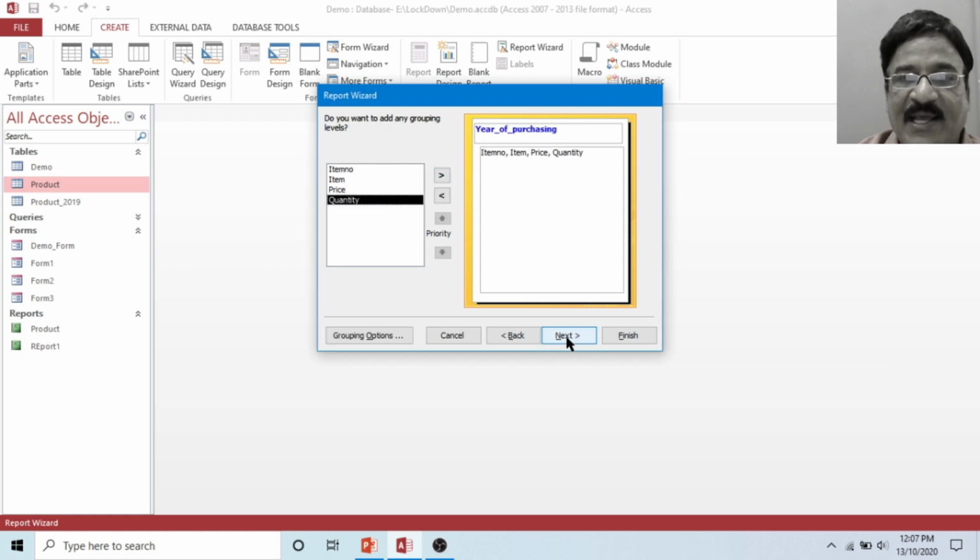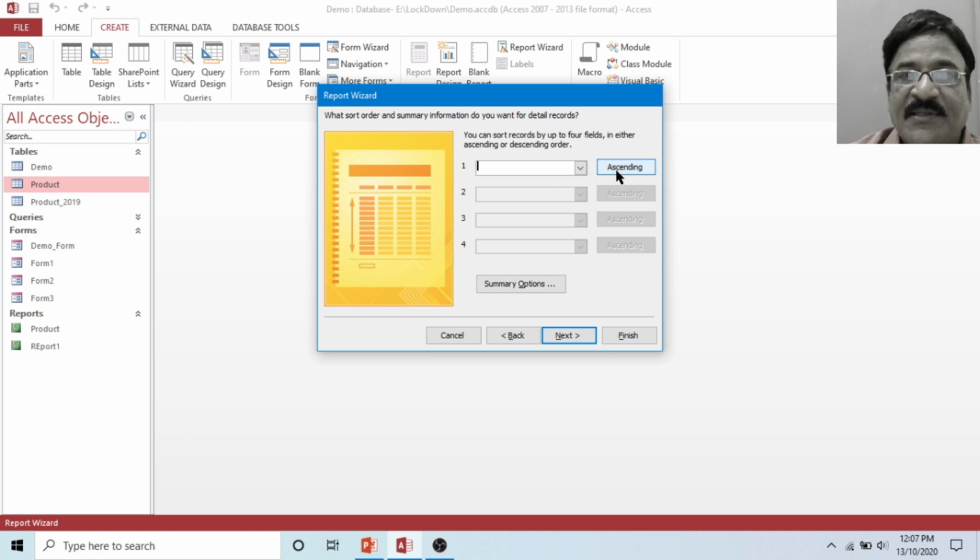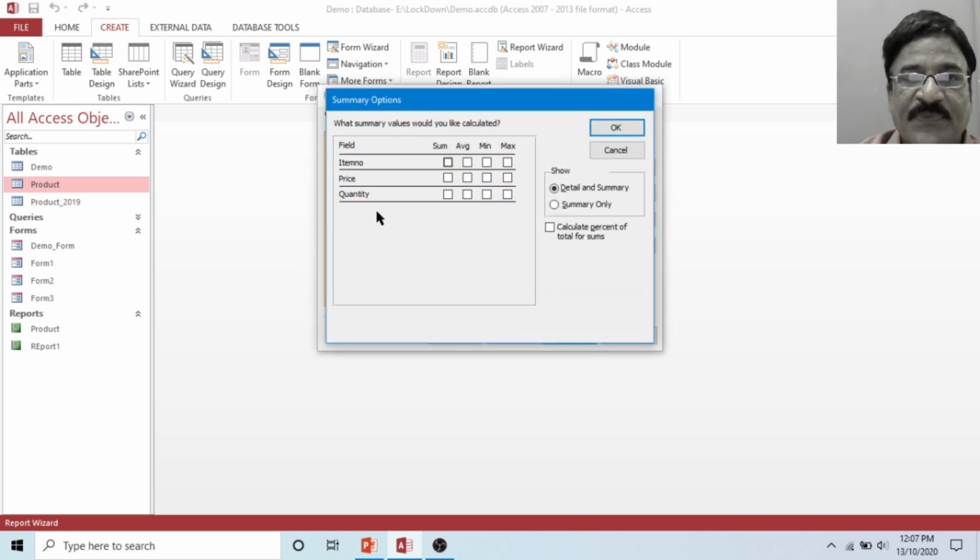Okay. Then next, in which order would you like to generate? It should be based on the item number. And do you want to have any summary option? Yes. Summary options of what? The sum of price and the quantities. Okay.